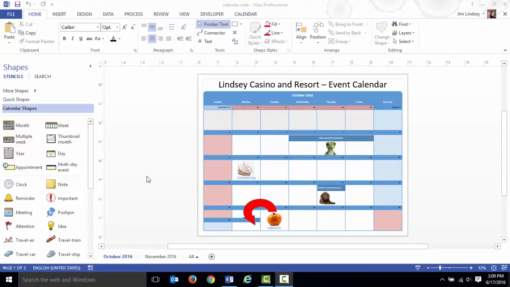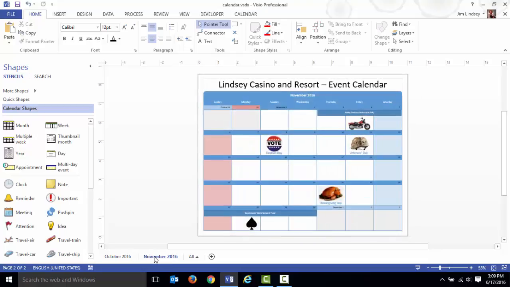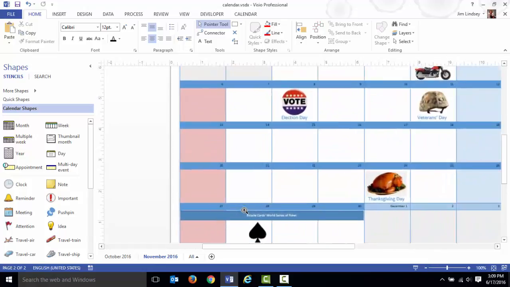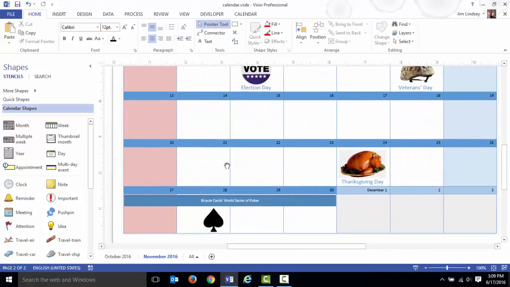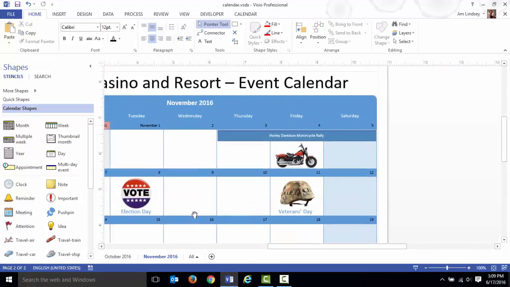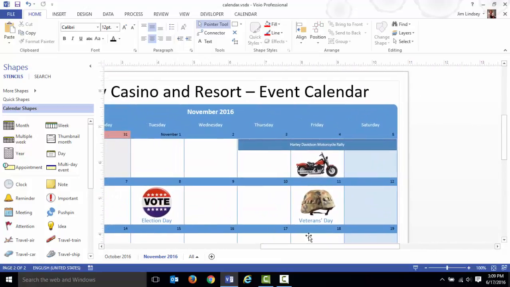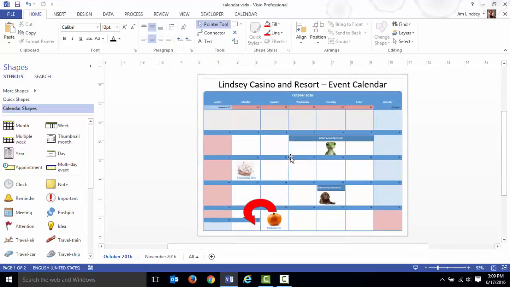Hello and welcome back. The calendar is done. You can see that the month of October is completed and the month of November is as well. I have 3 different holidays and then 2 different convention type of events. I have the Bicycle Cards World Series of Poker going on towards the end of the month. I have a Harley Davidson rally going on towards the beginning of the month for November. For October, you have that stuff that we've already built together.